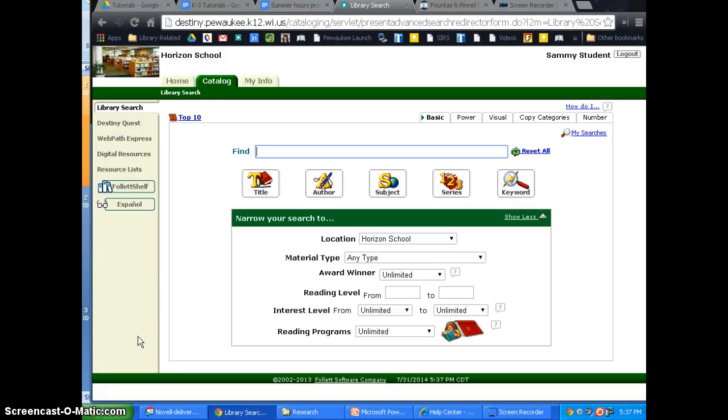This tutorial will talk you through how to use a power search in Destiny. One of the reasons you might want to use a power search is if you need to really narrow down the type of book you're looking for. Let's first get to the power search, and then I'll give you some examples.